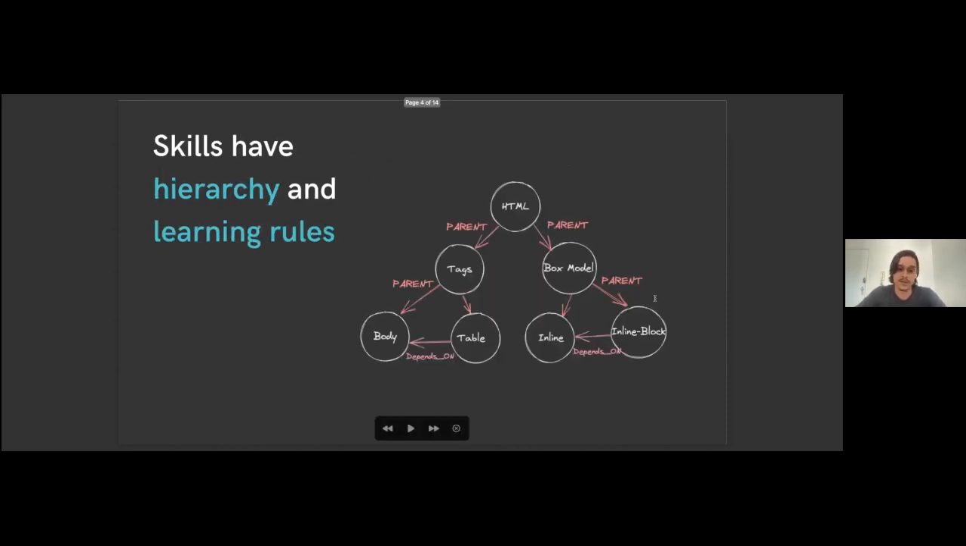So we started talking with our curriculum team and we learned that skills have some hierarchy and learning rules. So taking the drawing as an example, let's say we have a macro skill that is HTML. I can't just say to a student that he knows HTML, because before he gets to that macro skill, he needs to learn many other skills. So we started mapping that HTML is a parent of the skill tags, but it's also a parent of the skill box model. So before someone learns HTML, he needs to learn tags and box model. And the tree keeps going down and getting more granular.